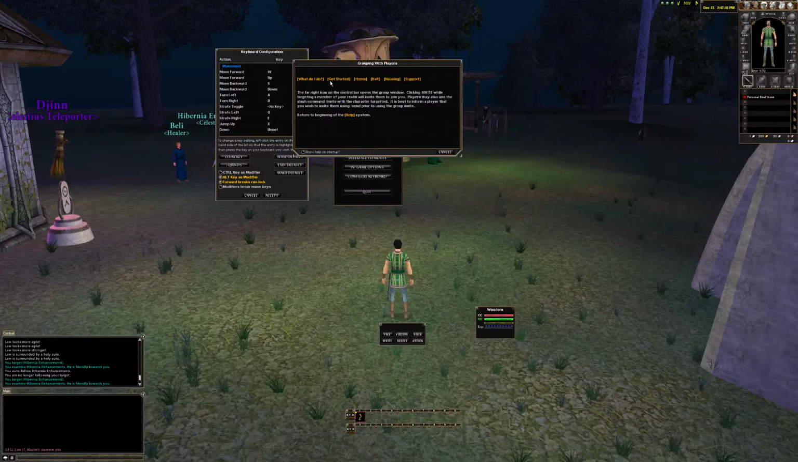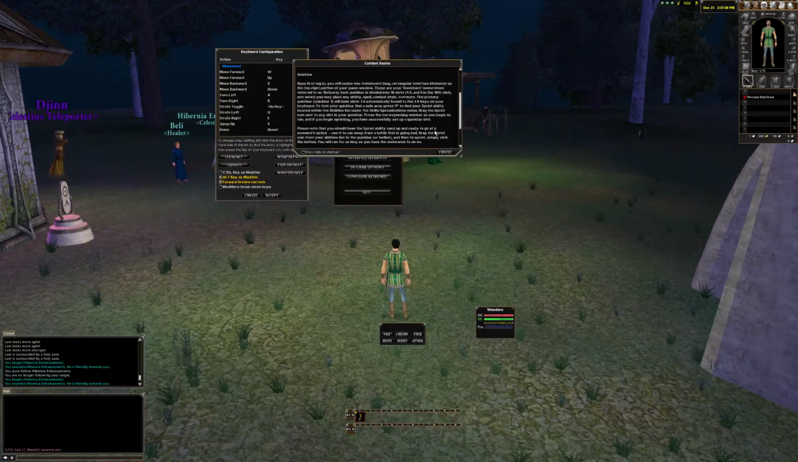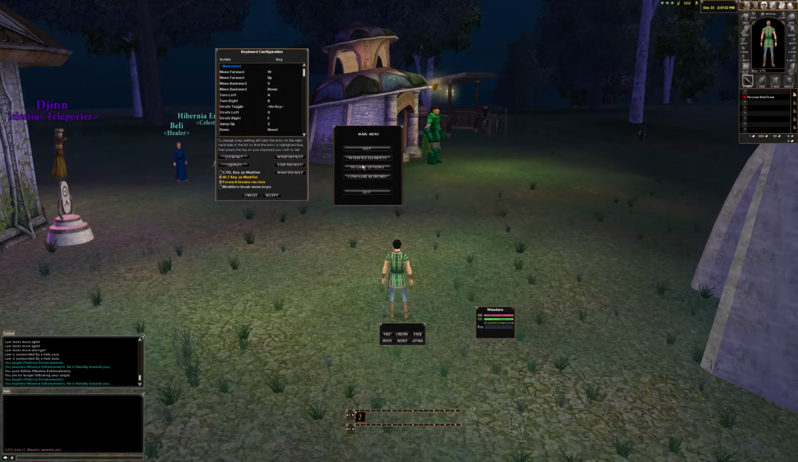Everything else on this menu is worth mentioning as well. This help thing has a lot of interactive content. How do I go into combat? It's going to give you some pretty lengthy written explanations for that. Feel free to check it out if you need to.